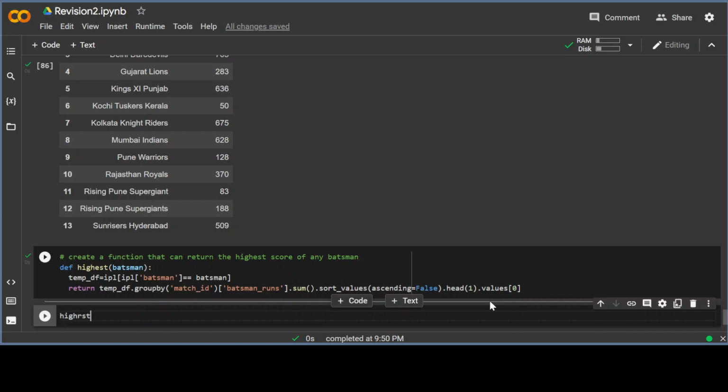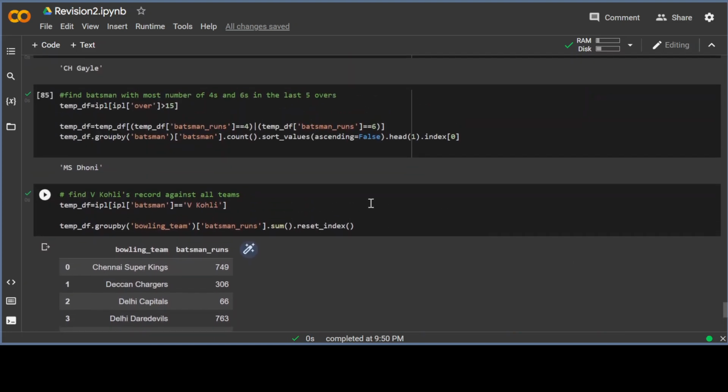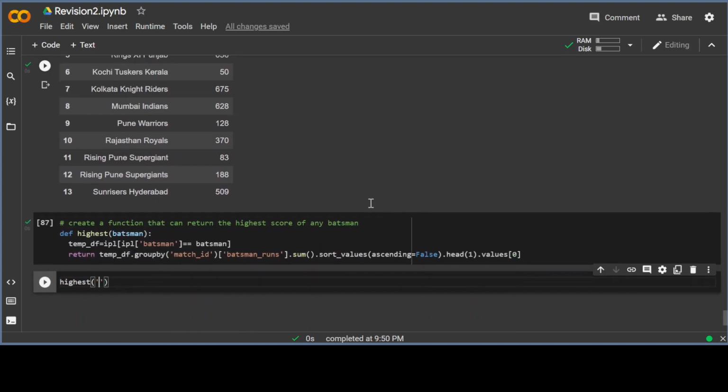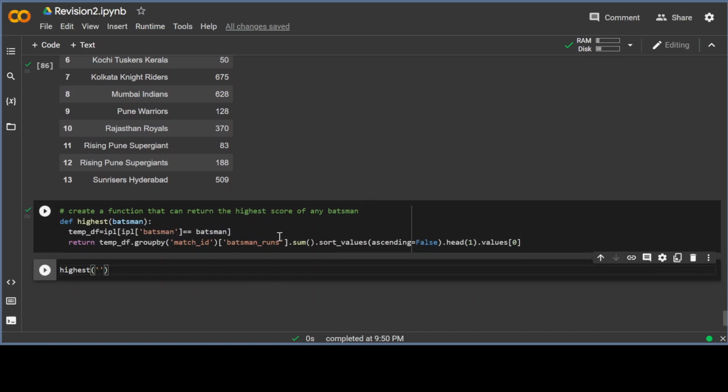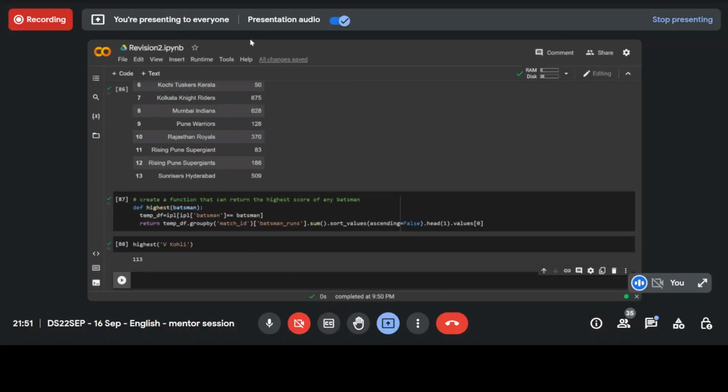Let me use it, highest. What should I type? Just do it for Virat Kohli only. 113. Check whether this is correct or not. Just Google it whether our answer is correct or not.